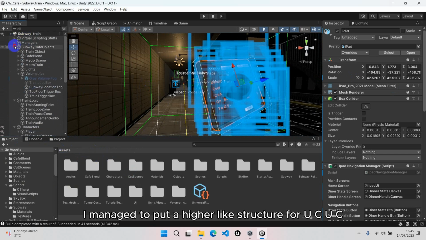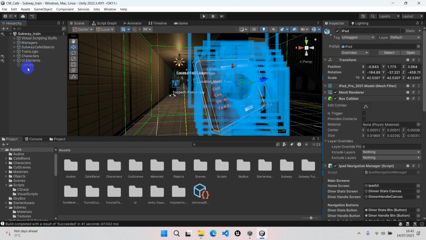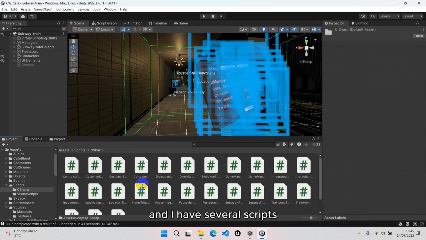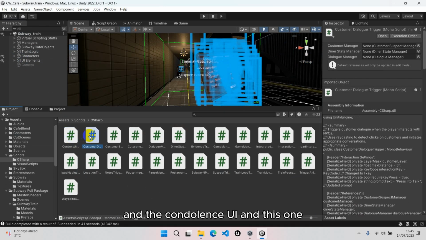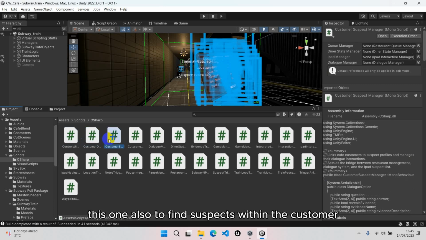I managed to put a hierarchy structure for easier game development to manage the game objects easily, and a folder structure for easy development. And I have several scripts. This script manages the first tab to show the controls and the control UI, and this one I implemented for the dialog system between the NPCs in the cafe and the player. I didn't finish it yet. This one is also to find suspects among the customers.